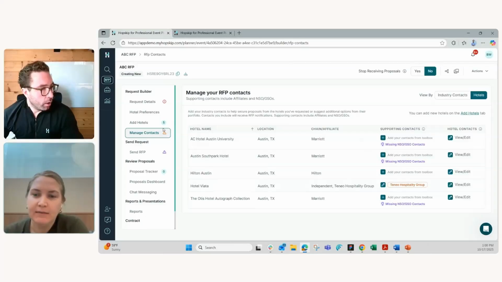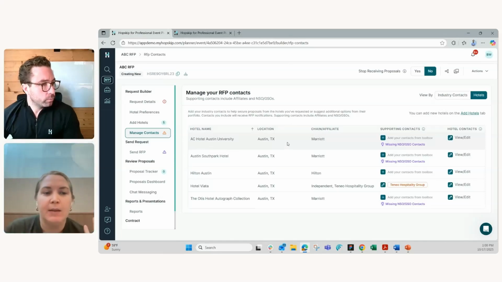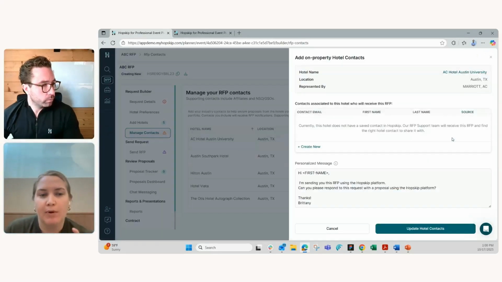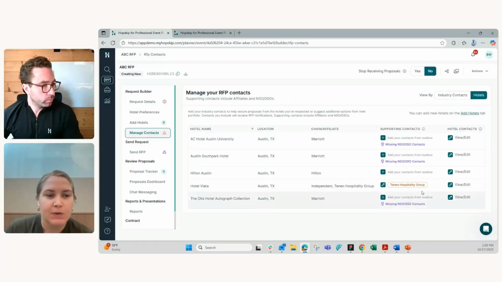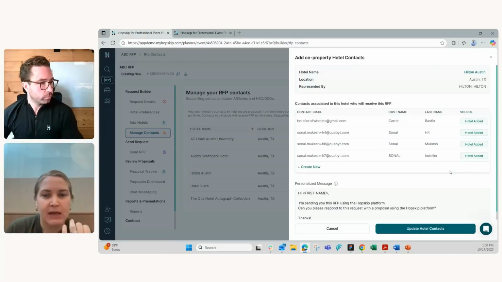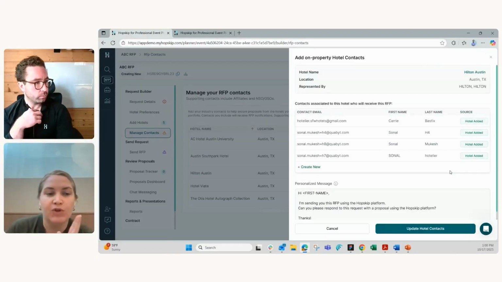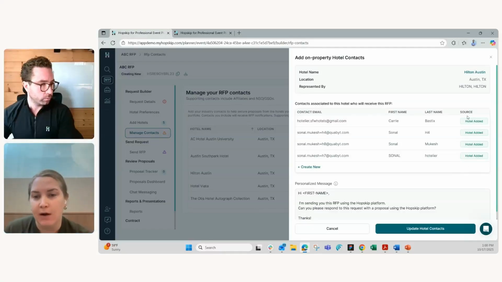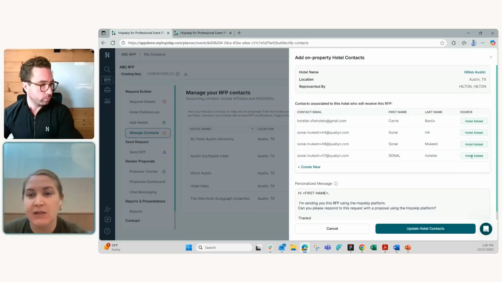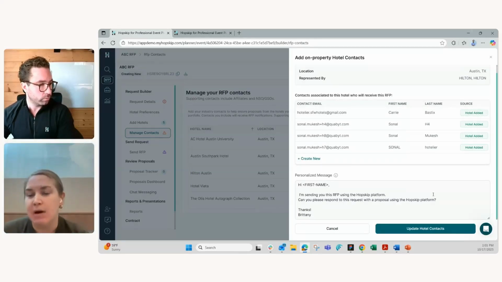Yeah, exactly. All right. So next to the supporting contacts column here is where you have your hotel contacts column for each property. And this is where you can review those on property hotel contacts. This will open a side window where you can see a badge as well, which indicates whether a contact has come from your saved planner toolbox or if that contact was added by the hotelier themselves in Hopskip. So in this case, these are all hotel added, which means that this hotelier added these team members to support this property in Hopskip.